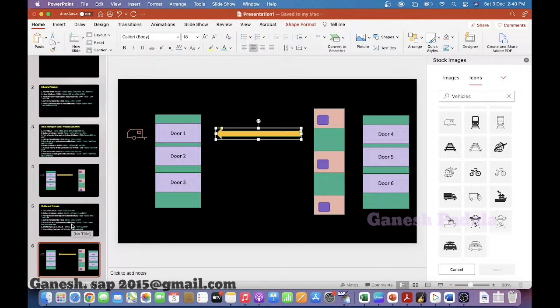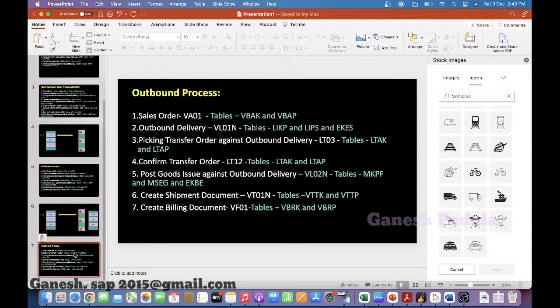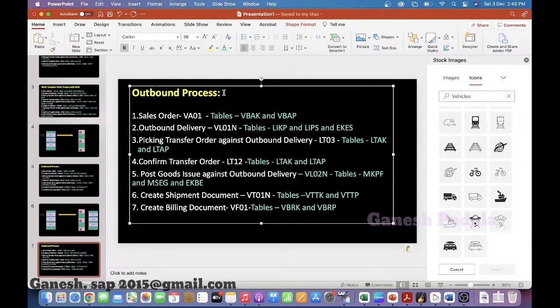Let me tell you one internal process, the bin to bin process. Bin to bin means storage bin to storage bin. One storage bin to another storage bin, they can move the stock. Okay, storage bin transfer.